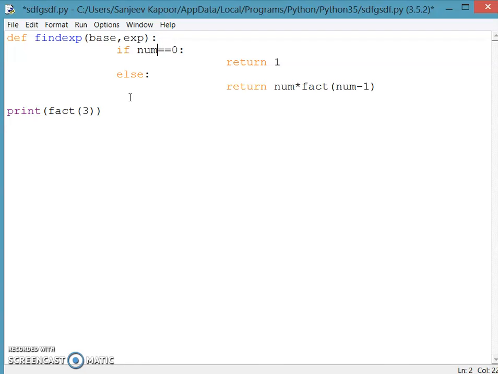Now if exponent is 0, in that case simply return 1. Else what do we have to do? We have to keep on multiplying the base exponent number of times.